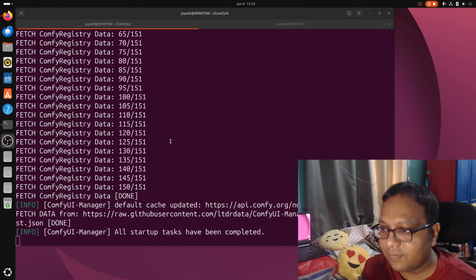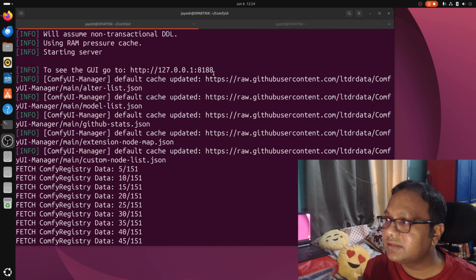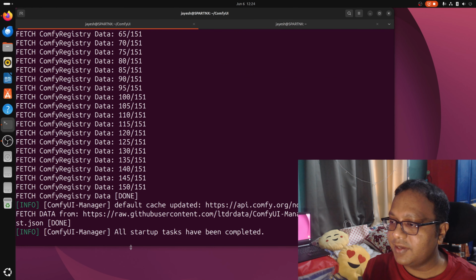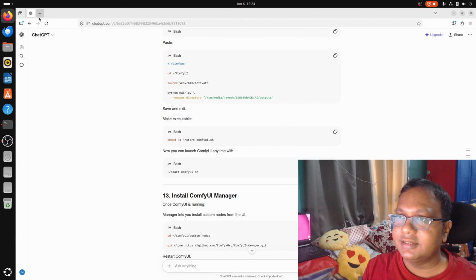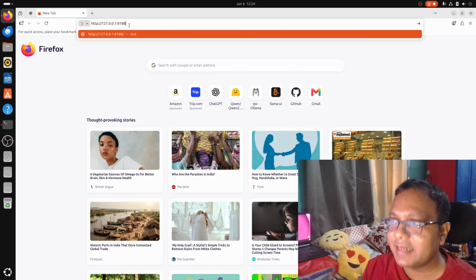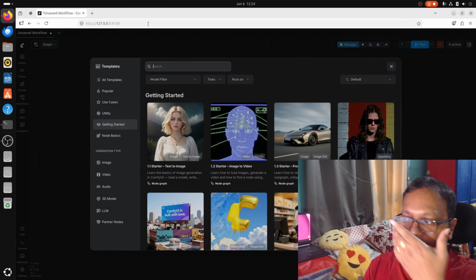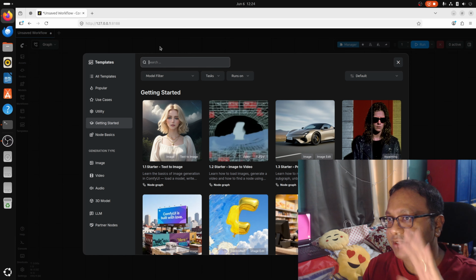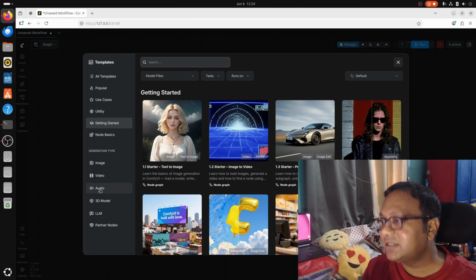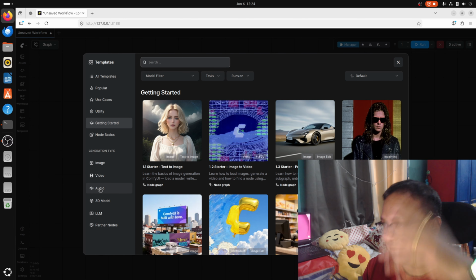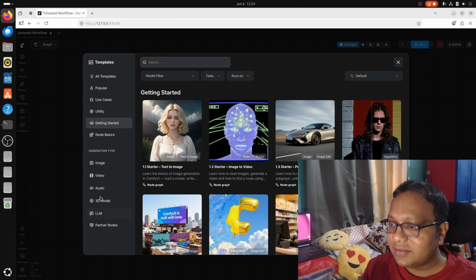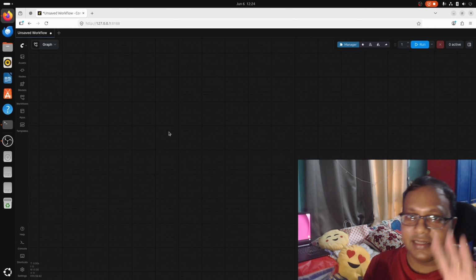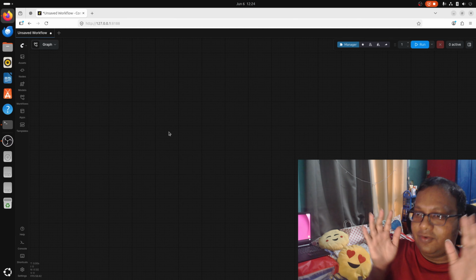It's all loaded, Comfy registry data done. So I can just copy this URL to open up my ComfyUI. The installation is done. I just have to paste the localhost URL here. The first time ComfyUI loads, it shows you templates, where you can check out further templates and copy paste into it, but we will not go through all of these now. I'll just close this, and this is the default ComfyUI workflow.